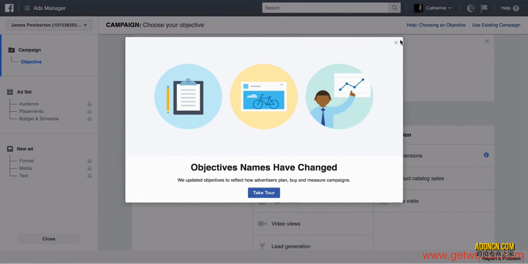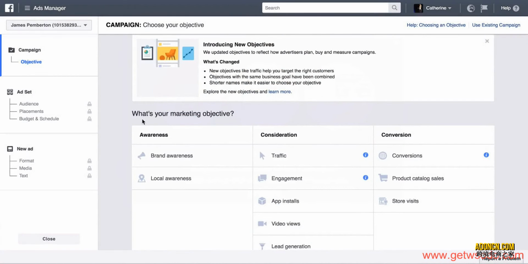So essentially, you can take a tour if this is the first time, but we're going to skip that. Essentially, here are the three levels I was just telling you about: campaign, ad set, and then new ad.